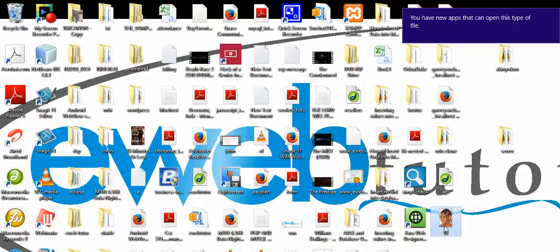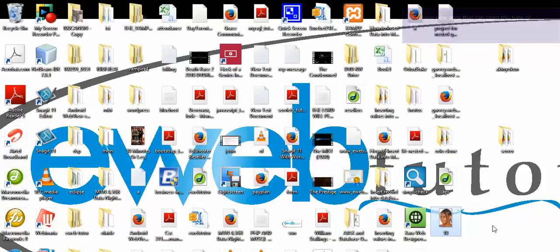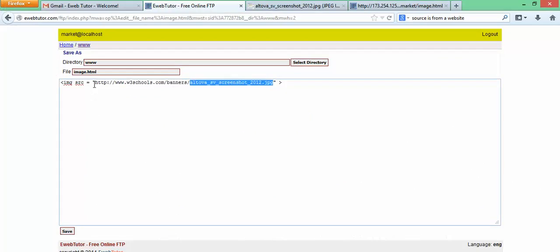And what's the name of the image? The name of my image is 10. But you have to know the format of this image. The format is JPG. Then the name of the image is 10.jpg. So the first thing you have to do is, under the image source, you will say 10.jpg. You save this. But if you save this, your image will still not appear.